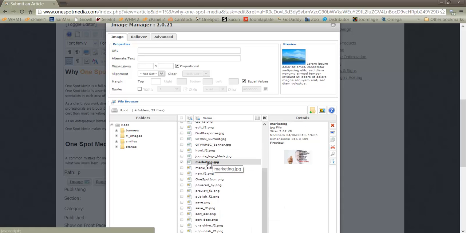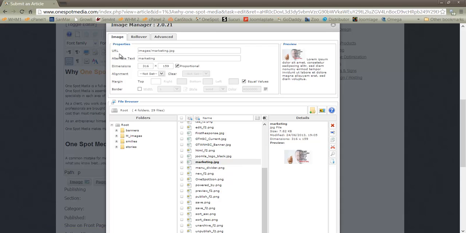By default, the image that you just uploaded would be in bold. So you click on that image, and when you click on that image, it populates all of your properties up here in the top. This says where the URL is. It's in the images folder, and the name of the file is marketing.jpg. The alternate text is marketing for that particular image, which is also the name of the image. Your dimensions is 316 by 159. These are done in what's called pixels, so if you're not familiar with that, that is how many dots per inch that image is.